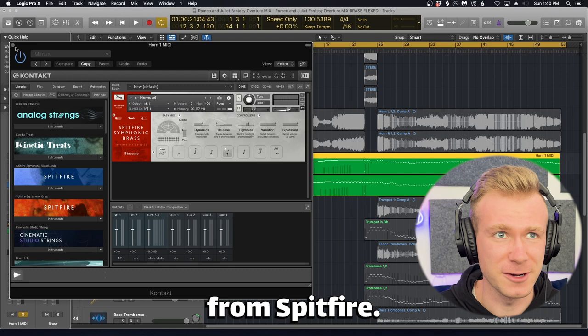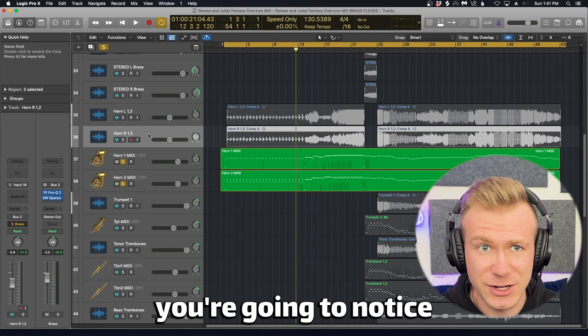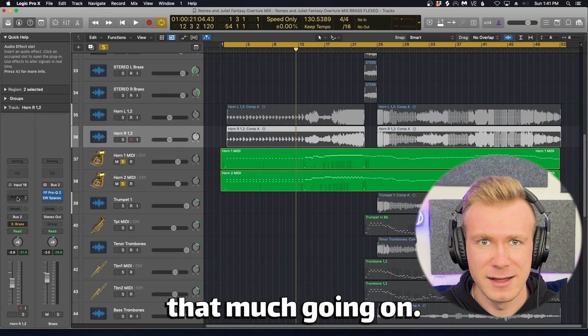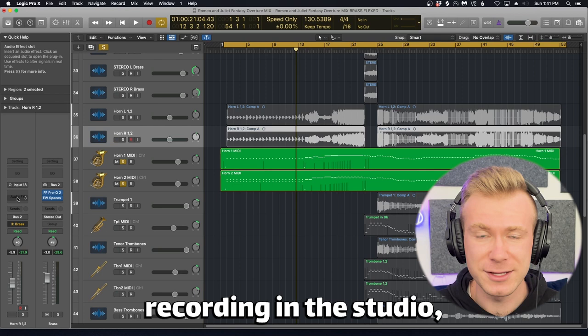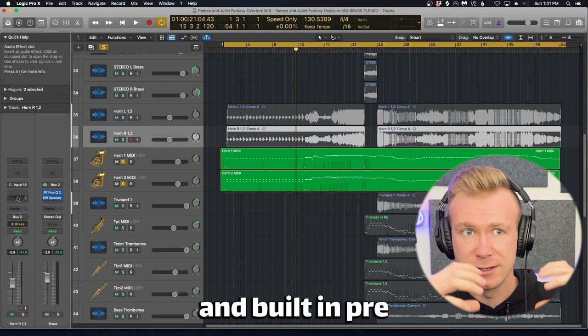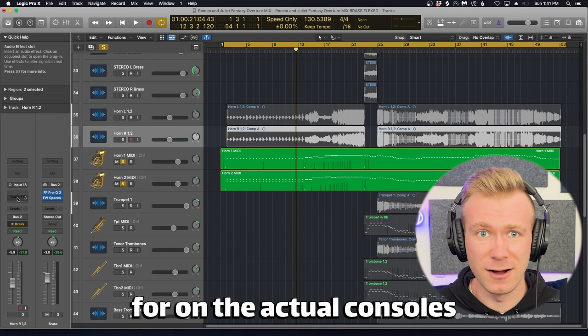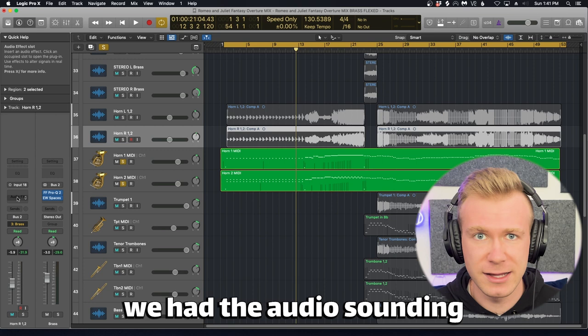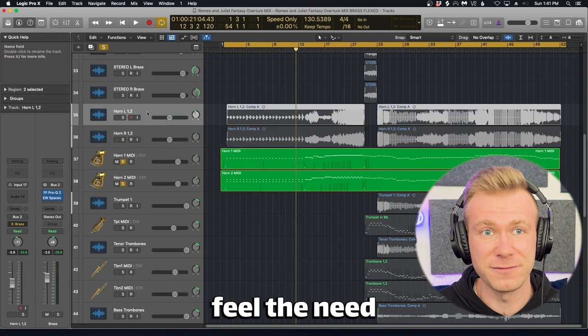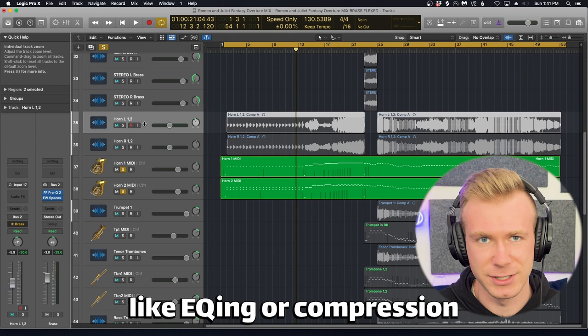One other thing to note for a lot of the audio tracks, you're going to notice I don't really have that much going on in the audio effects chain. The reason for that is because when we were recording in the studio, we had built-in EQs, built-in pre-delays, and compression that we adjusted the settings for on the actual consoles at the studio. And so we had the audio sounding exactly how we wanted coming in. Because of that, I didn't feel the need to fiddle around with EQing or compression of any of these audio tracks, which is great.